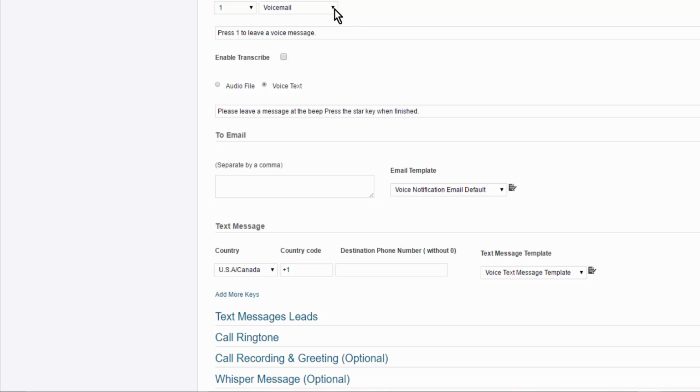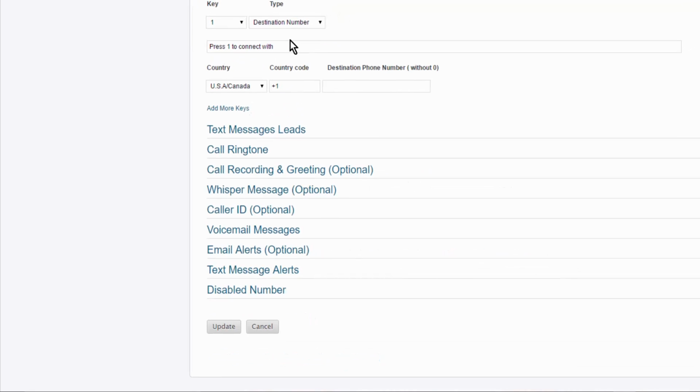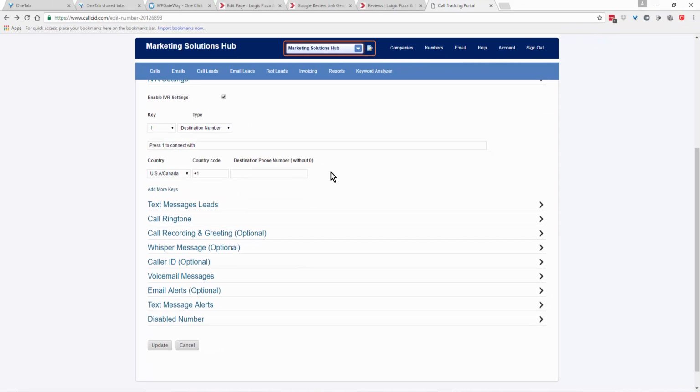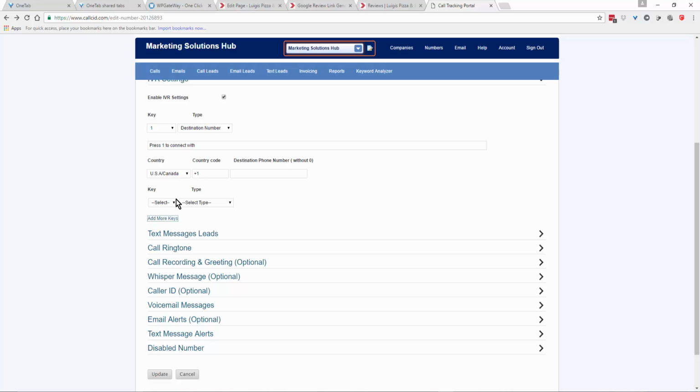You can also choose to send it to a destination number, and they would hear the message, press 1 to connect with, and you can select the country, the code, and the destination number. You can also add more keys, which would be more phone numbers, to send these to.